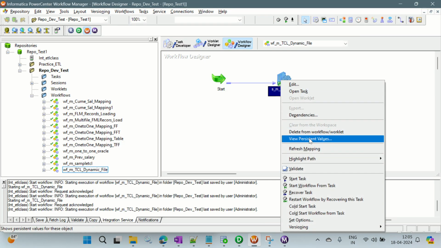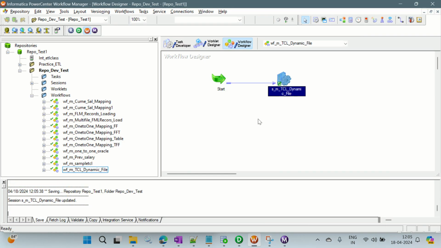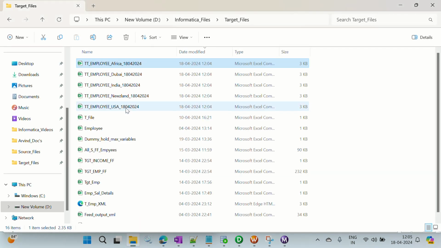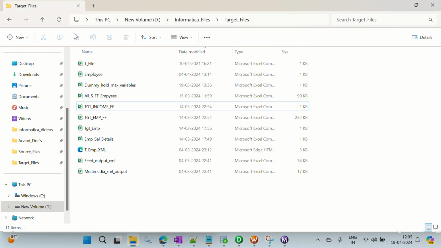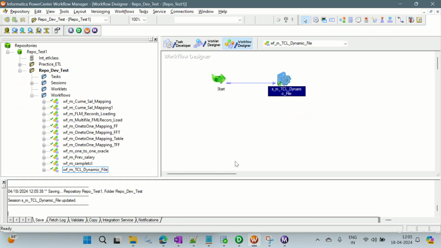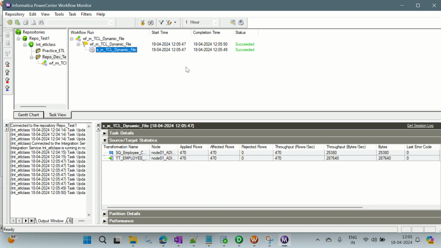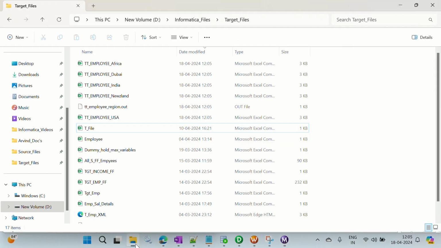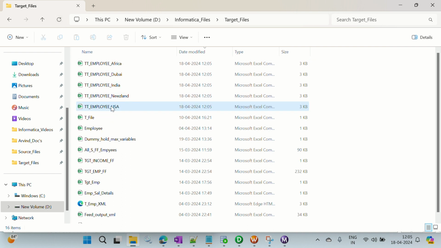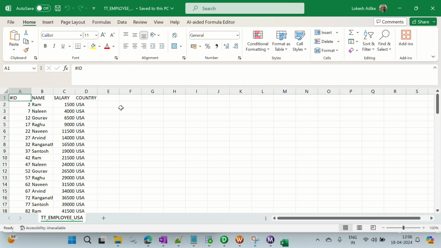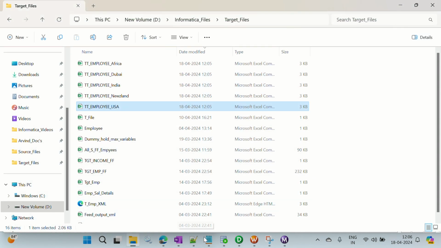Refresh the session. Okay. Let me remove all this again. Let's start the workflow again. Start workflow. So it is running. It got succeeded. 470 records. Let's go and check here. See, we have all the files. Employee Africa region, Dubai region, India region, New Zealand, USA. So all these records belong to their region. This is how we can generate the dynamic file name.